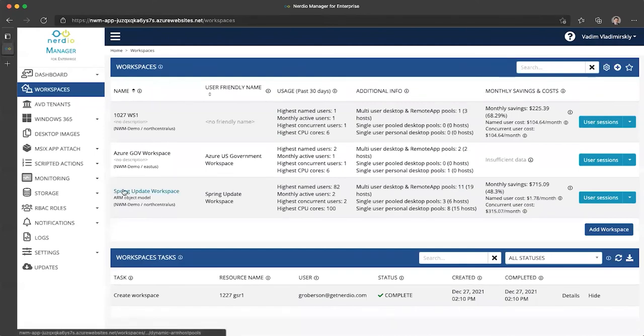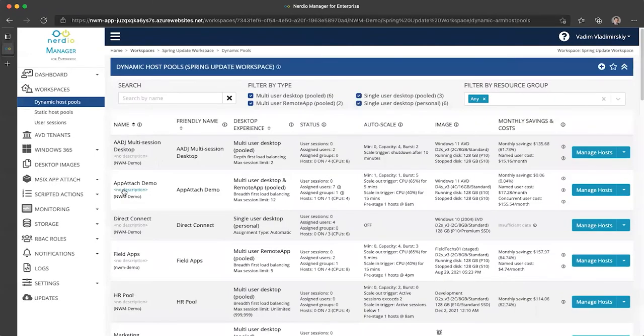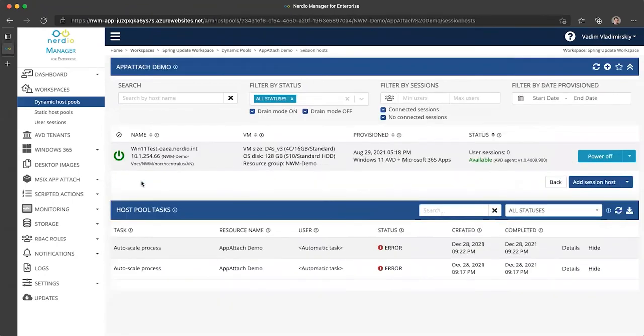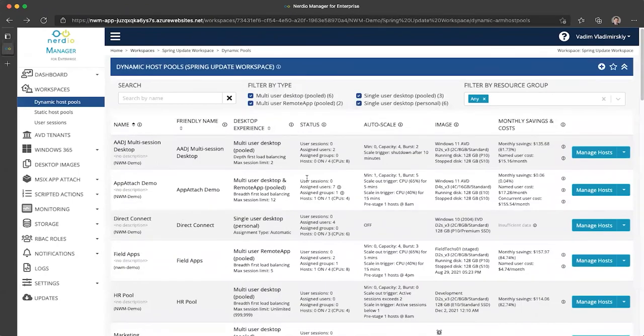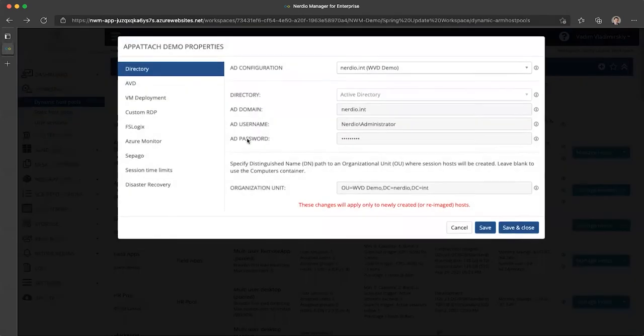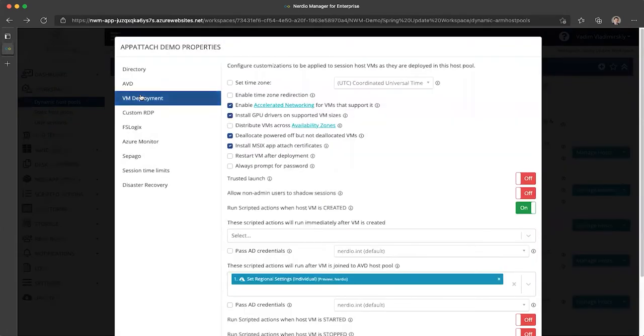So let's go ahead and open up a workspace and open up one of our host pools here. For instance, if we take this app attached demo host pool, go to the properties of that host pool and go to the VM deployment page, you'll notice there is a new option called Trusted Launch.